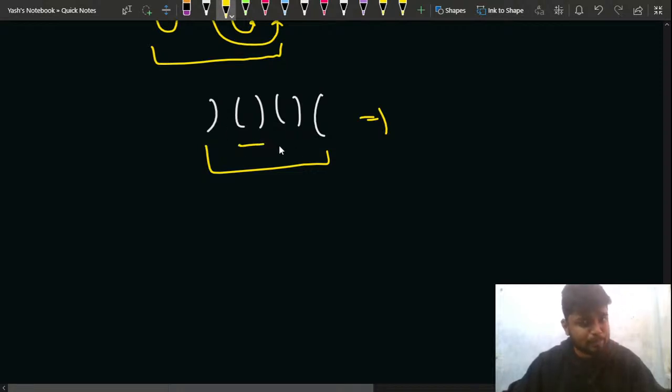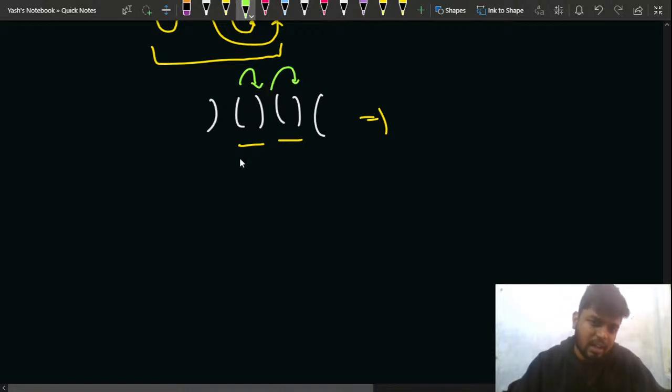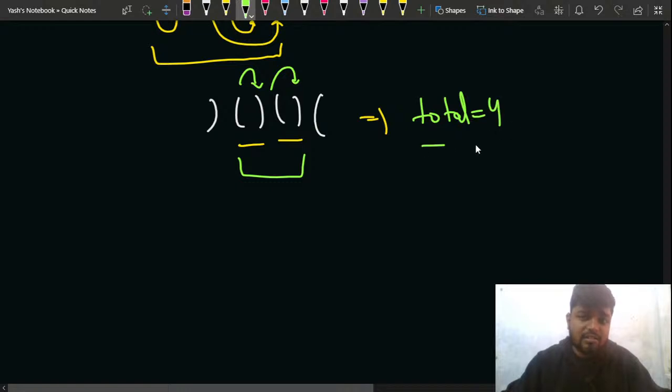No, I cannot, because both this and this are valid, right? This open close and this open close. For this opening you have this closing, for this opening you have this closing. And also this complete part is also a valid substring. So that is why, in this case, you can see that the total length is nothing but 4, right? Yeah, you are saying right, 4. So for this the answer is 4.